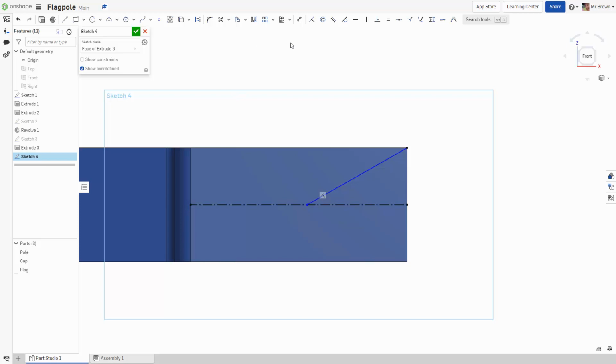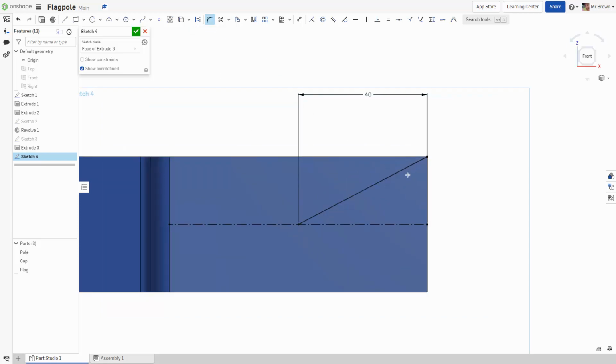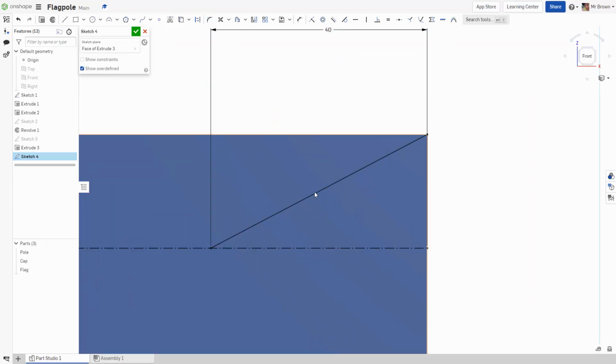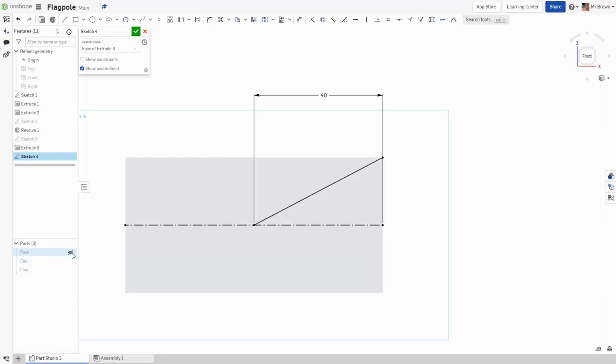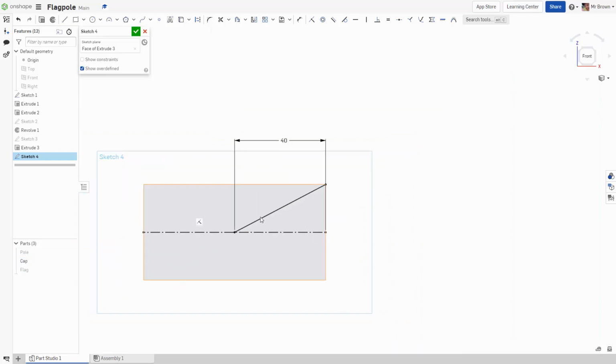And what am I going to do here? I'm going to dimension between the point and the point. And let's just call it 40. Whoops. Forgot to press 0 again. 40. There we go. We'll go up here to fillet. But before, I'm not sure, let's just try it and see if it'll work this time. No, it won't. So what you'll notice is on our sketch, if I hide everything else, that's all we've got.